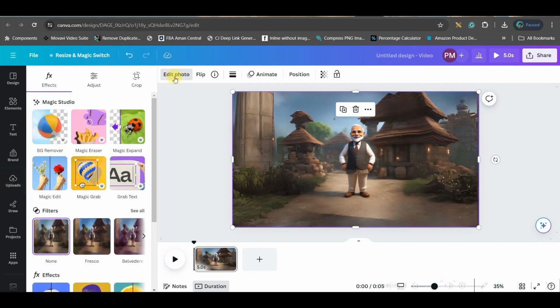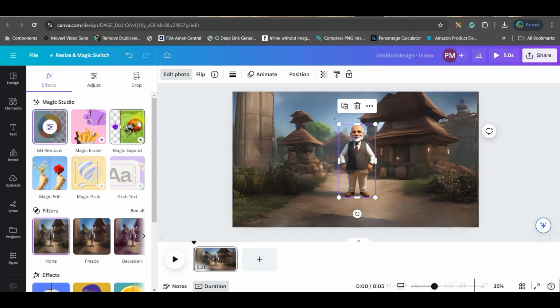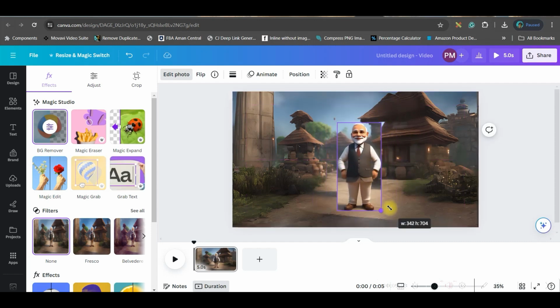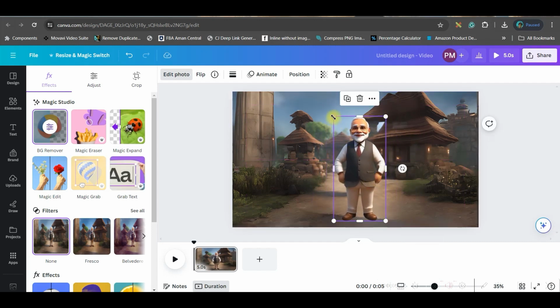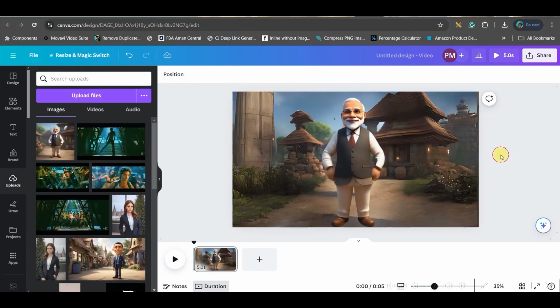Please check properly, otherwise pause it here and reduce the speed from settings. Go to edit photo option once again. Now go to magic grab option. First we used this magic expand option where we resized the image. Now we are using magic grab option to grab the main subject without hampering the background. You can see my main subject is in my hand. Now I can increase his size and make him stand as if he is standing very near to the camera.